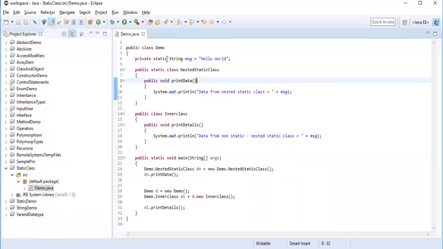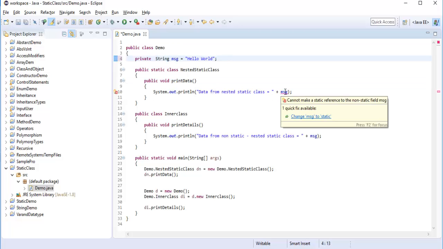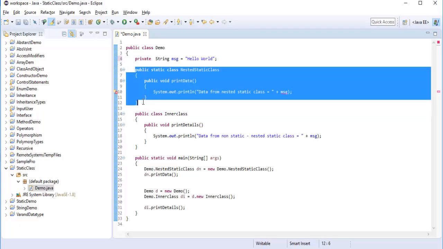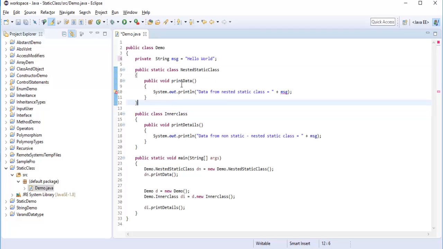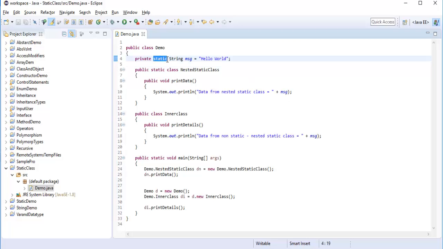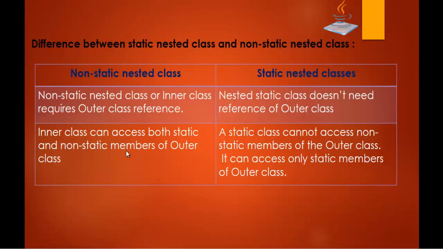Now if I remove this static keyword, you can observe here we're getting an error message: cannot make a static reference to the non-static field, in the sense the static nested class cannot access the non-static members of the outer class. That's the reason we're getting the error here. So when I add the static keyword to that method, you're not getting any error. But you can observe very clearly when I remove the static, we don't get any error for this normal nested class. In the sense these two sentences explain the meaning of that.